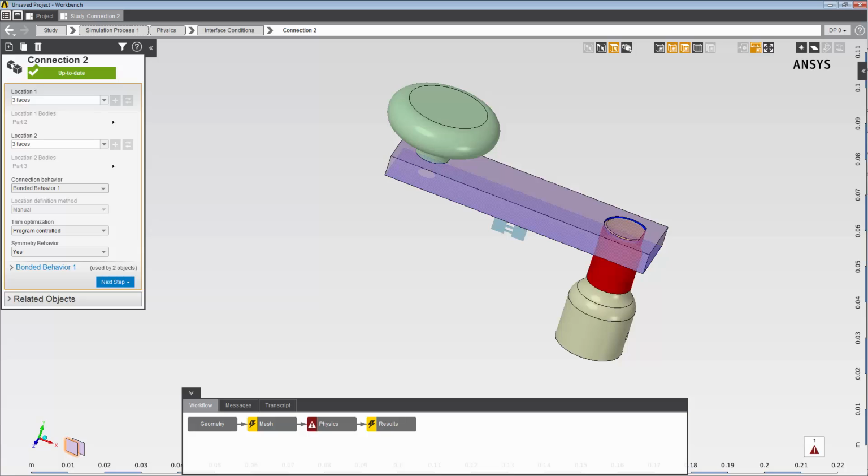This concludes this demonstration of the 3 methods for generating contacts.